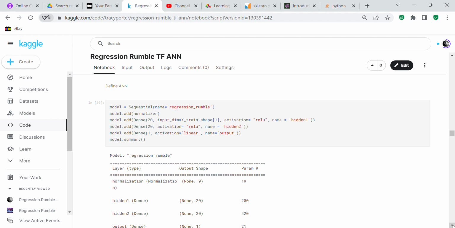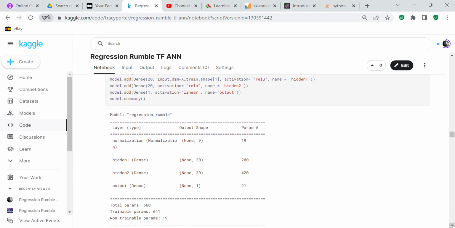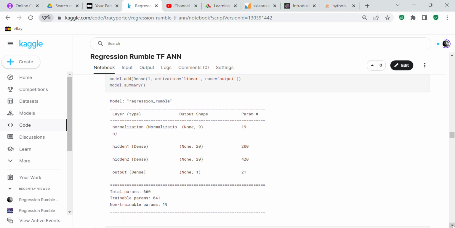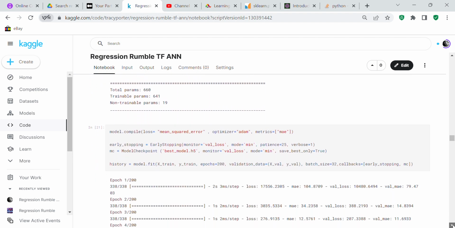The second hidden layer is still going to have 20 neurons. Activation equals ReLU, name equals hidden 2. And then the last layer of the artificial network is going to have one neuron because it has only one output. Activation equals linear, name equals output. So we've got a summary of the model, and you can see what the summary is.